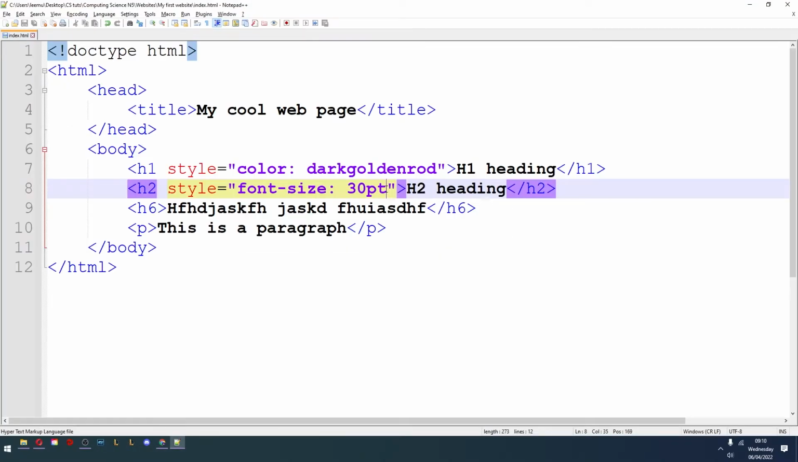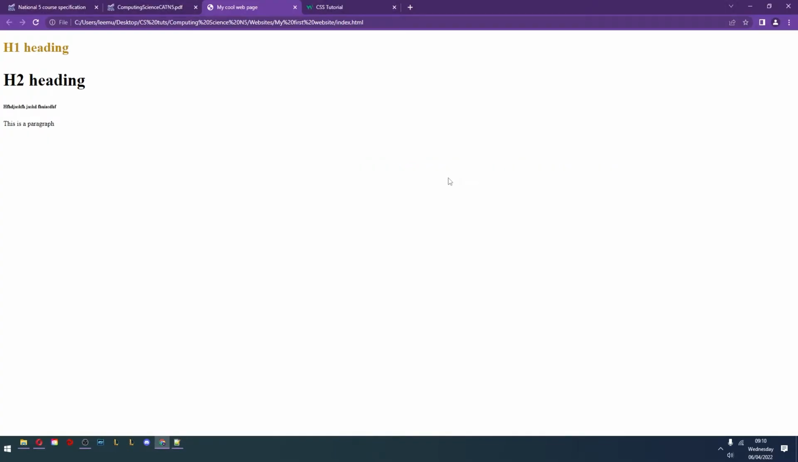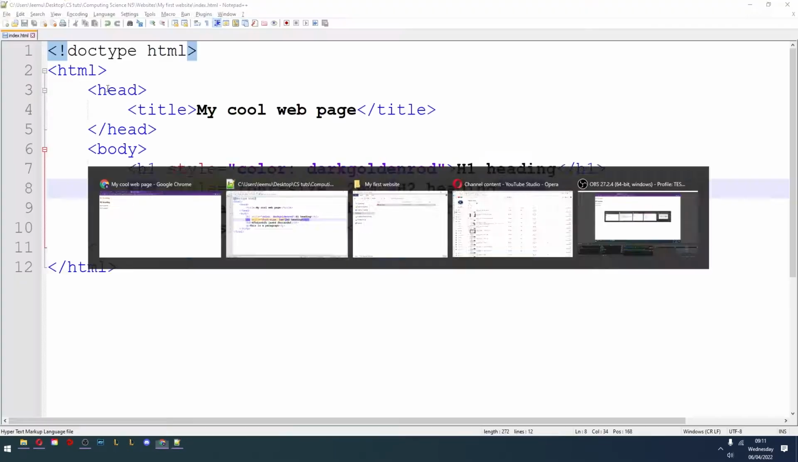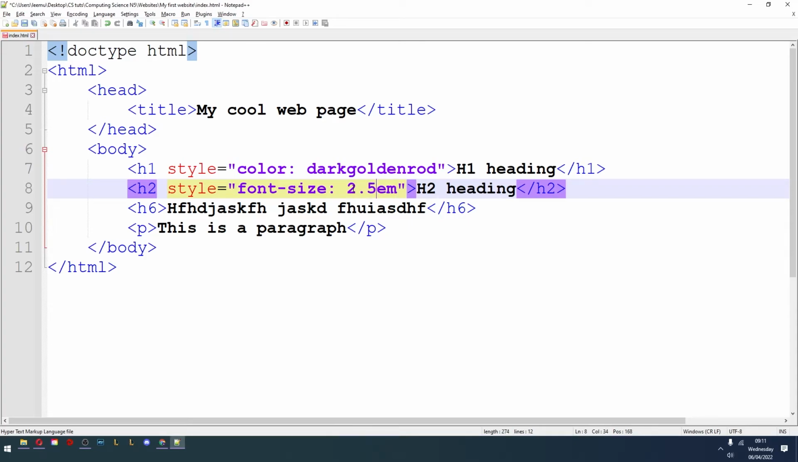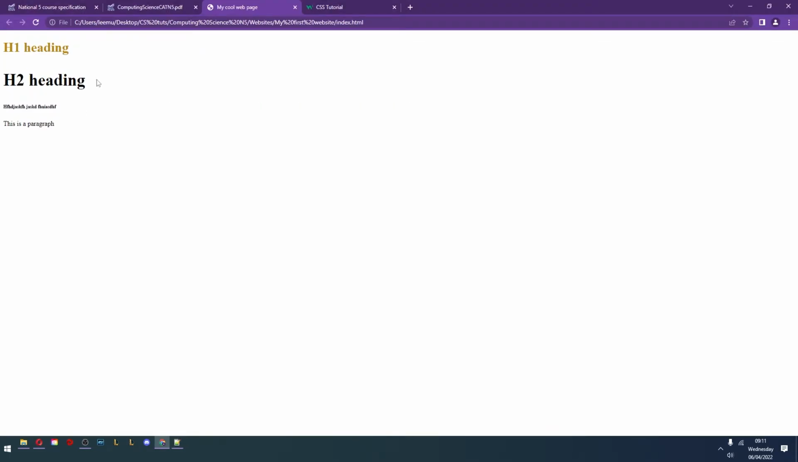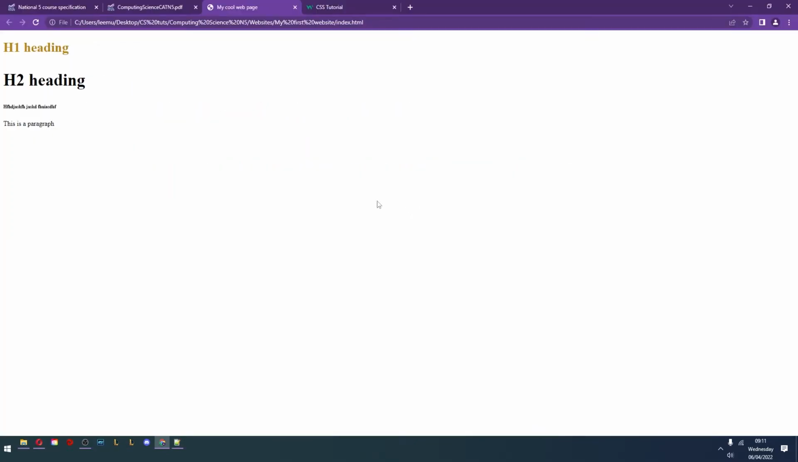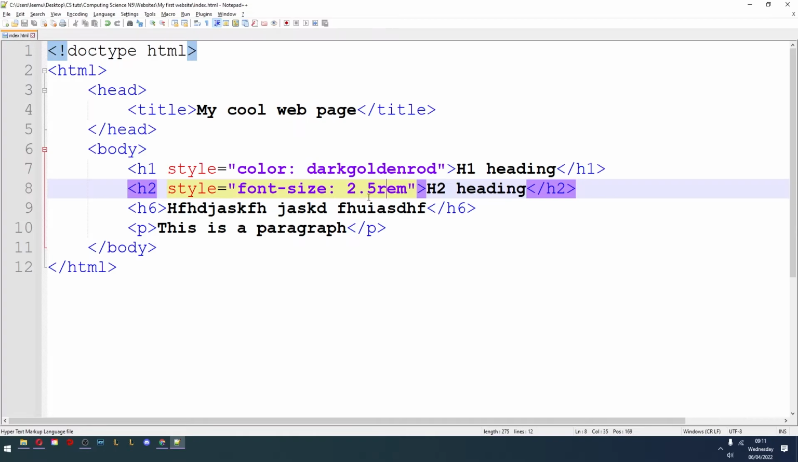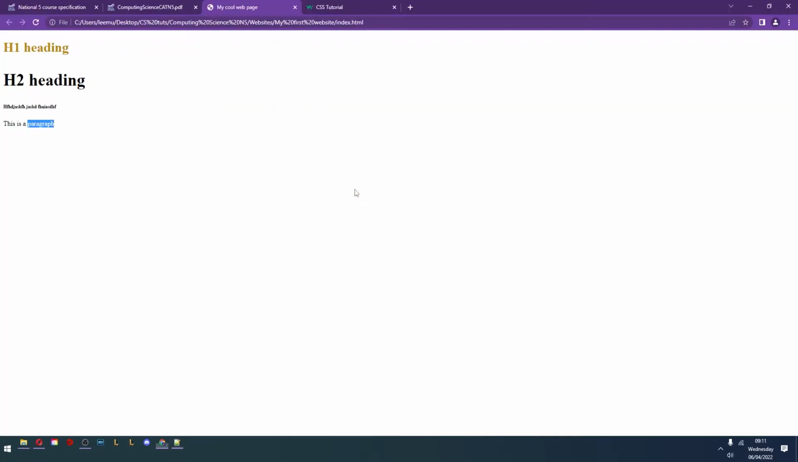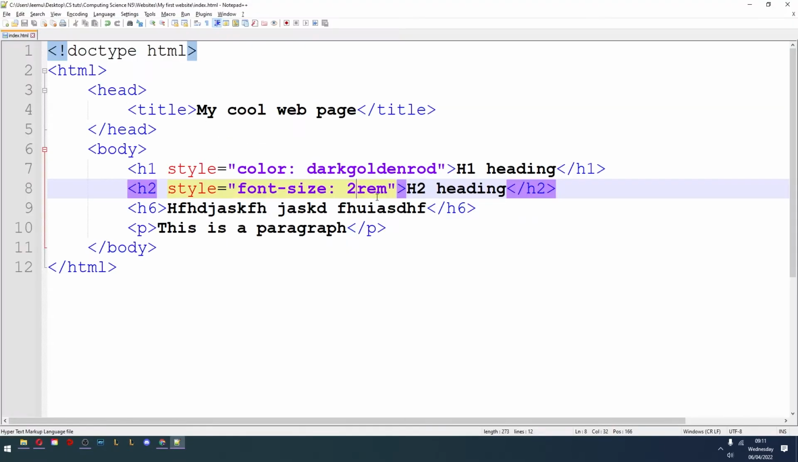I mentioned rem and em. Em is probably the best one first, so let's do 2em, and refresh. You can see that's slightly smaller than 30 point. If we do 2.5, this will be slightly bigger. There we go, nice. And rem will look identical to em, but there is a difference. So I refresh that, it made no difference, but if I set it to 2 rem, you'll see it does change it. So ems and rems. Em is where the font size is the number of times the size of the parent element.